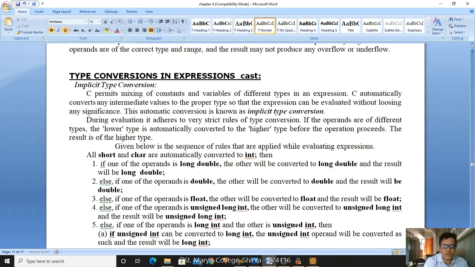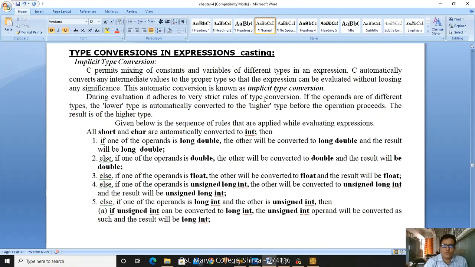Please observe here, it is a very essential concept for 2 marks as well as 5 marks. One question will come, so you have to know what you mean by casting. The process of conversion of one data type to another data type is called casting.